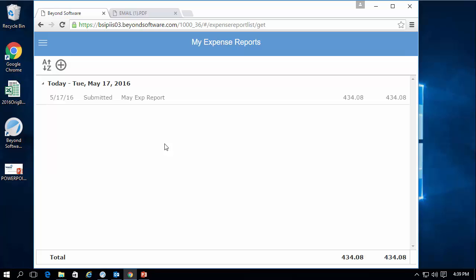And that's all there is to submitting expense reports using the Beyond Software mobile interface.